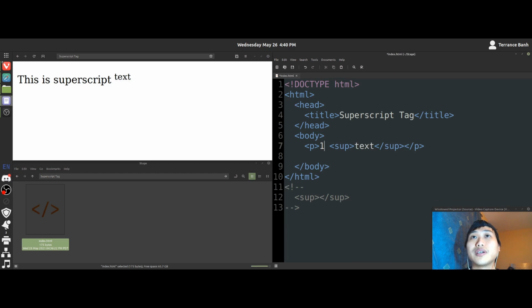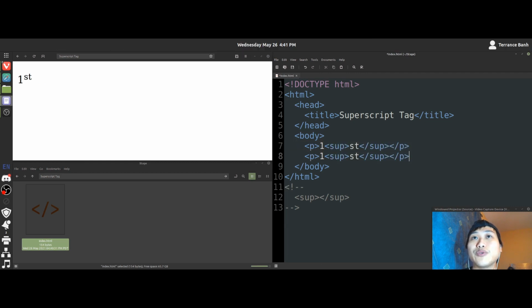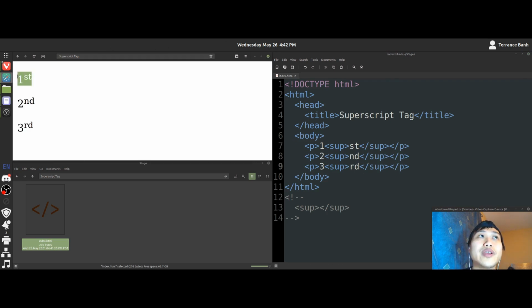So we have first. All right, we'll save. So as more of a quick example, I will copy this, and then we'll make a couple more, right? So first, second, third. There we go, we'll save. And there you go, now we have our ordinal numbers presented on the browser.